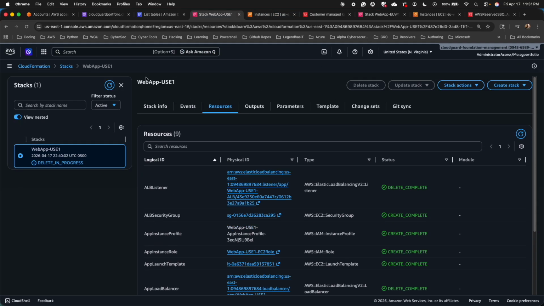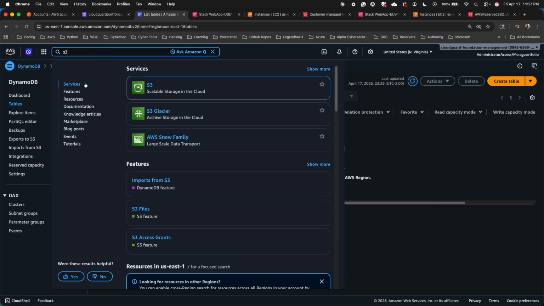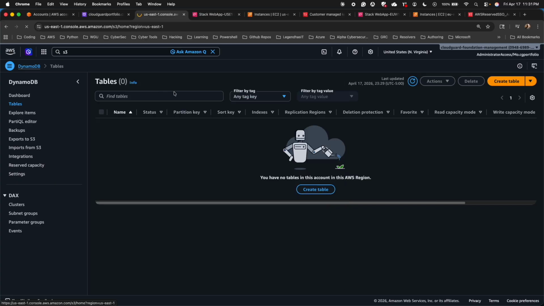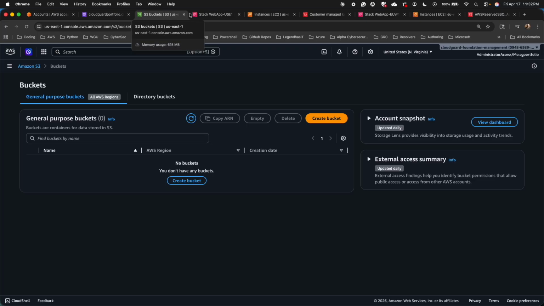While this is going on, we can go to S3 because it created S3 buckets for us to store our templates. If you go to S3, you should see the buckets it created for each region to store our templates. You can select and empty. Oh, I deleted the buckets.